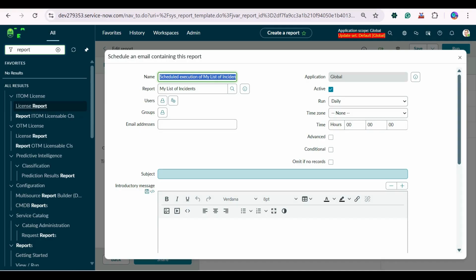Like we can schedule it for any time, like morning 10 a.m. or midnight 10 p.m. It depends on the requirement. Basically they want frequent report in email, or they want reports only on system. So you can schedule the email which has this report information.